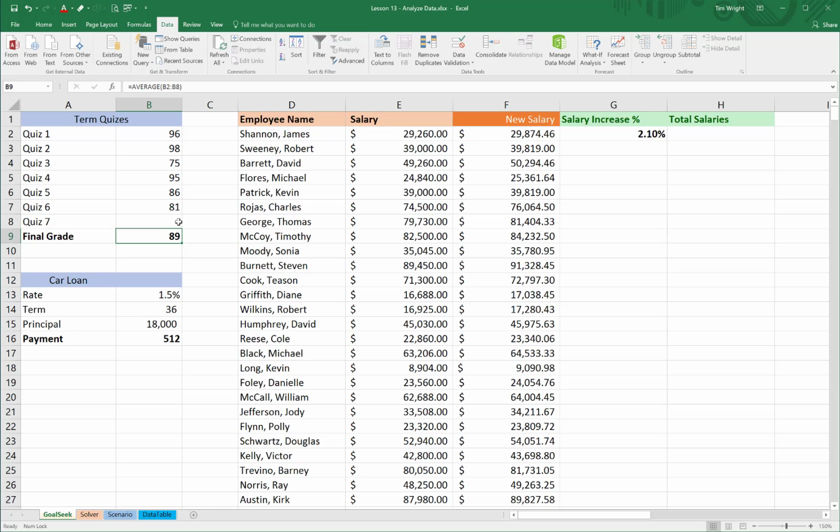So here is how we're going to use Goal Seek. We want Goal Seek to tell us what quiz number 7 needs to be so they can at least get to 90. So my goal is 90. And here's the variable that I just don't know what it needs to be. What's the minimum to get to 90? Well, that's where Goal Seek comes in.